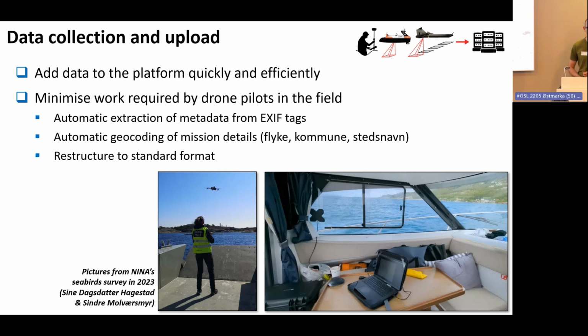So we start off in the field. These pictures are taken from the 2023 seabird survey, which Sindre talked about. The main goal for the SeaBee platform from the fieldwork perspective is to make it as easy as possible for drone pilots to get their data onto the platform.